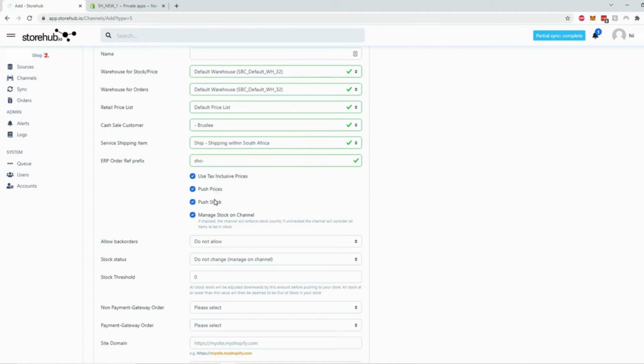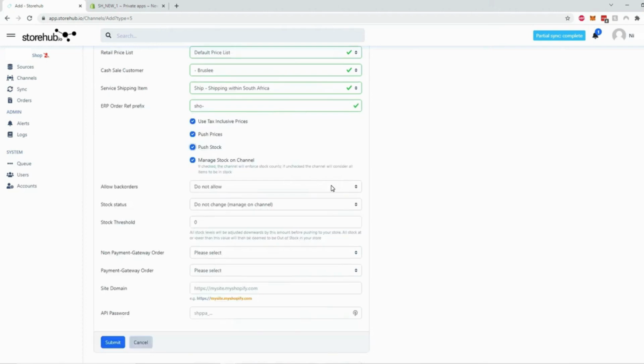Select over here how you'd like stock and price to push through to your Shopify channel. If you do not wish, for example, stock to push, please unselect this icon over here. If you wish for back orders to raise in your accounting software, please click this item over here.